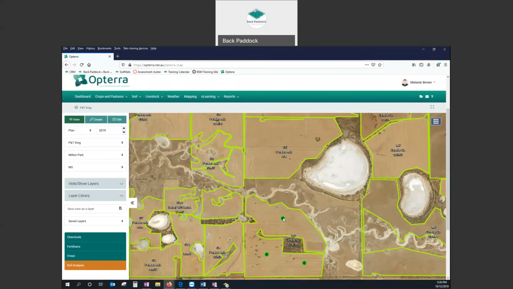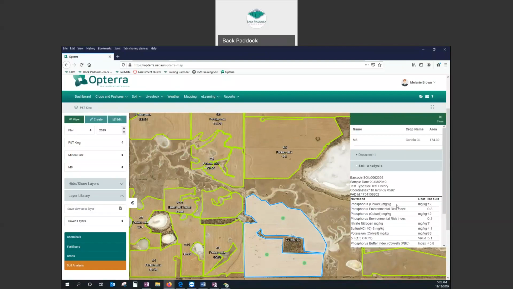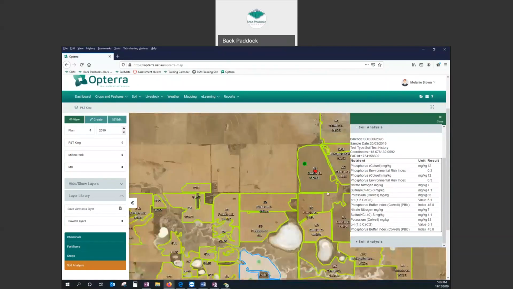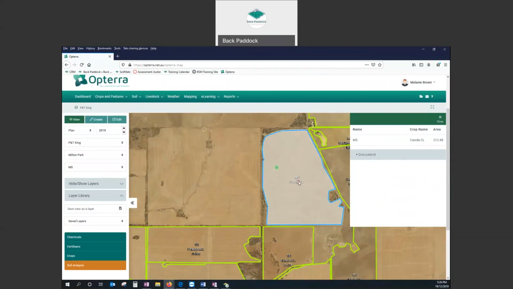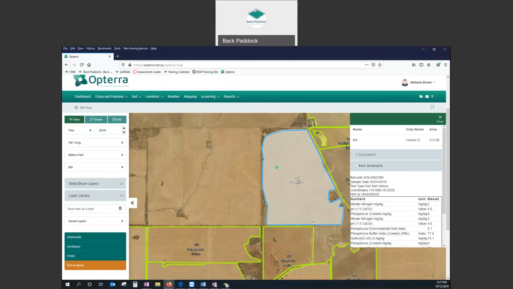for me. If I click on one of those green dots, then I will be able to see the soil test results available here, just at a glance. If I've got a red dot, it just means that I've linked the soil test results in, but they're not georeferenced, but I can still view them just from the middle of the paddock very easily by clicking on that dot.